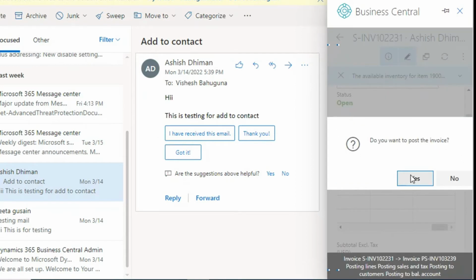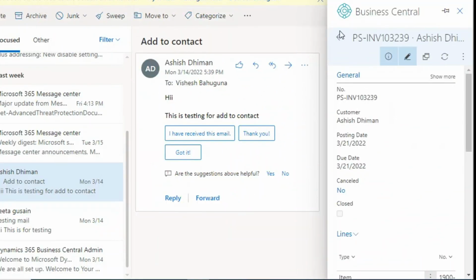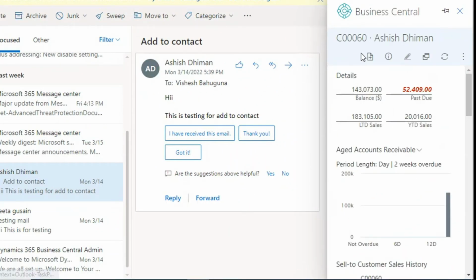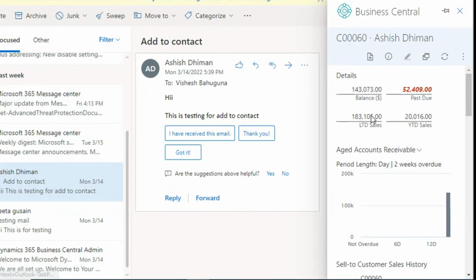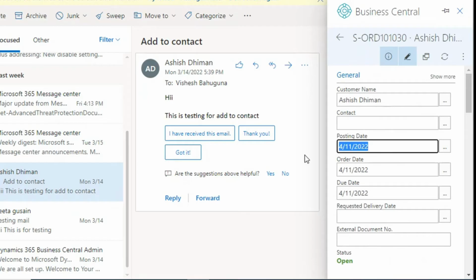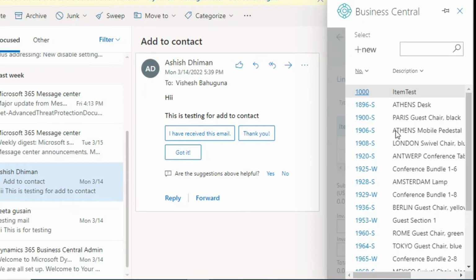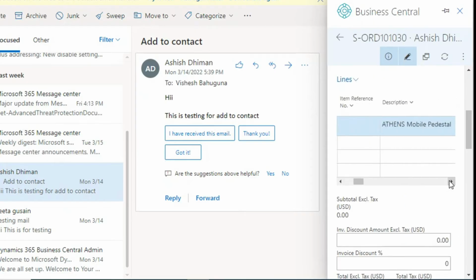We can also create a new sales order. It is almost the same process. To create a new sales order, select Sales Order, then fill in the details in the General FastTab. Go to the Lines FastTab, select the item that you want to sell and fill in the quantity to sell.